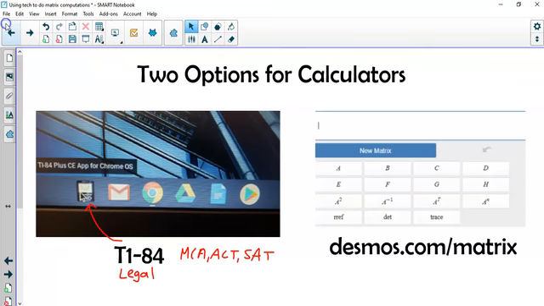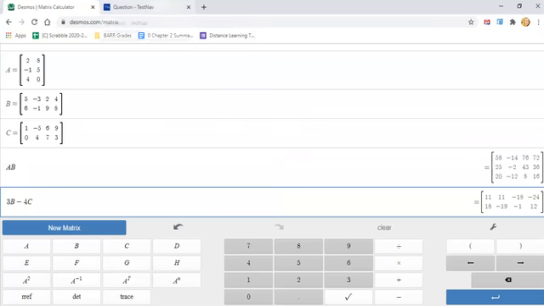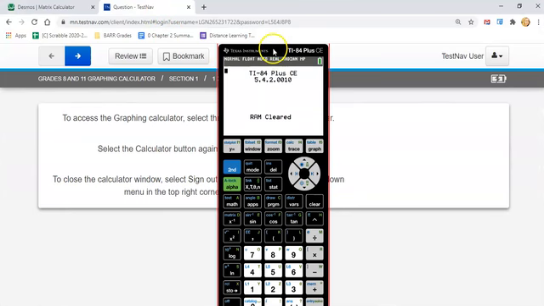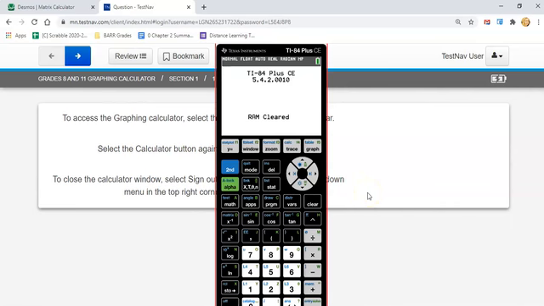Now remember, you guys hopefully have this little icon on your Chromebook that you can click. Mine's going to look a tad different because I don't have a Chromebook and I don't have that little tab, so I need to use the MCA one. What you want to do is clear everything out, and then to get to the matrix, you are going to look for this button right here, which says matrix in blue, meaning you need to click the second button first. So you're going to click second matrix.